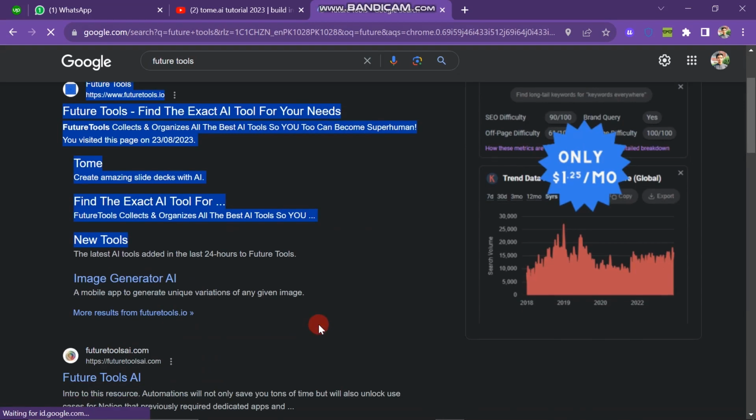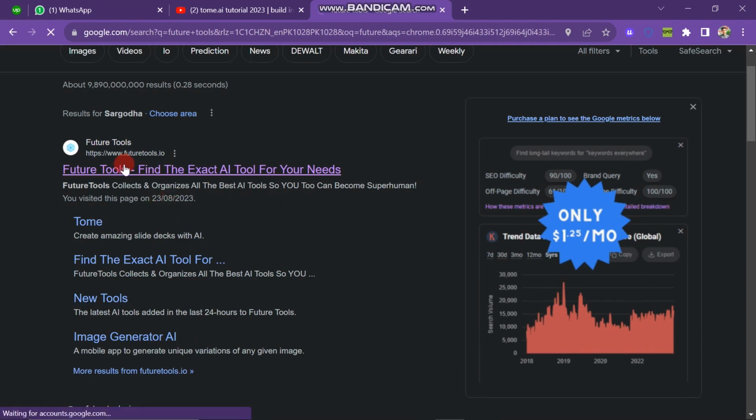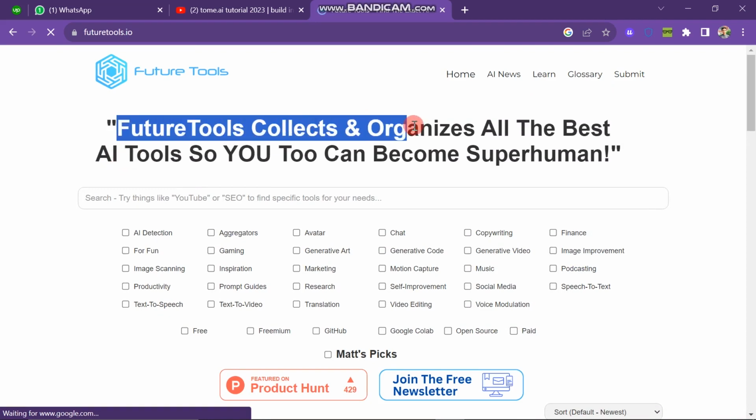access Tome.ai directly. So now you can see that the searching is done. Now you have to click on the first link that shows you Future Tools. When you click on this, the website will look like this. Now you can see that Future Tools collects and organizes all the best AI tools, so you can become Superman.